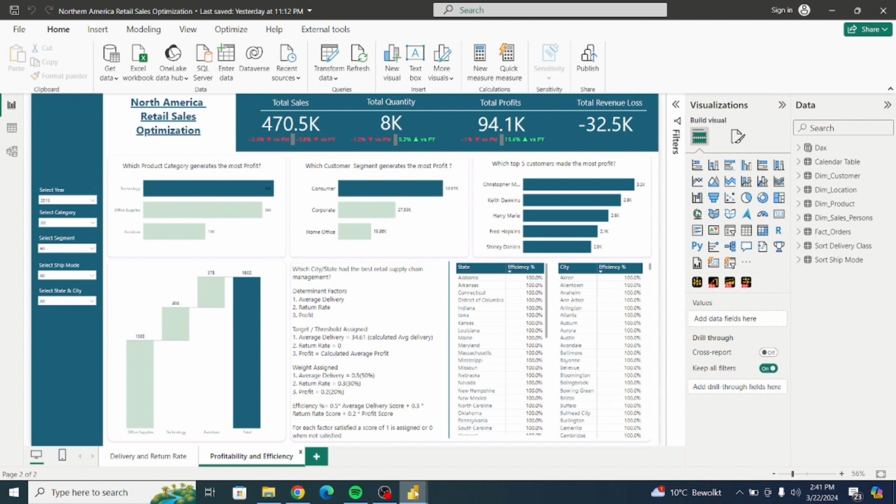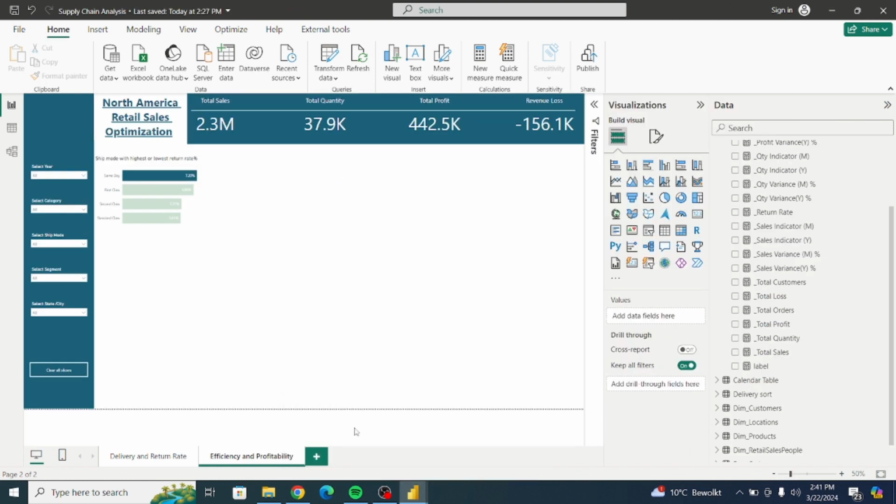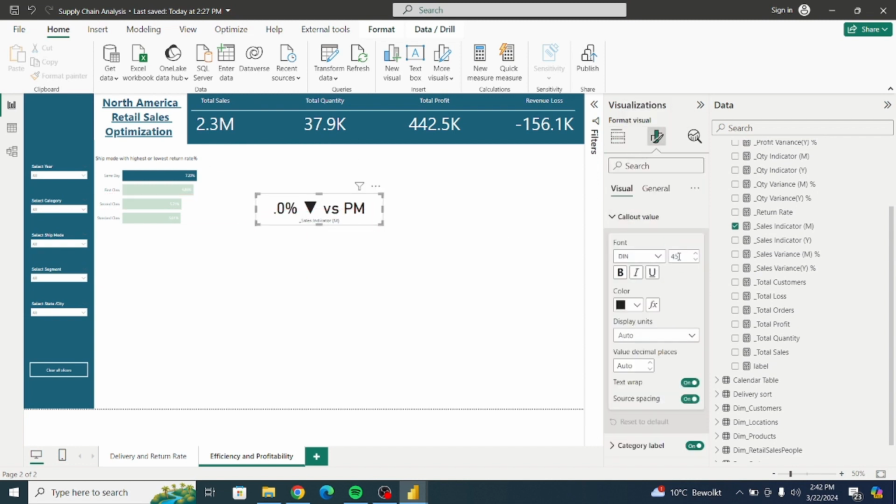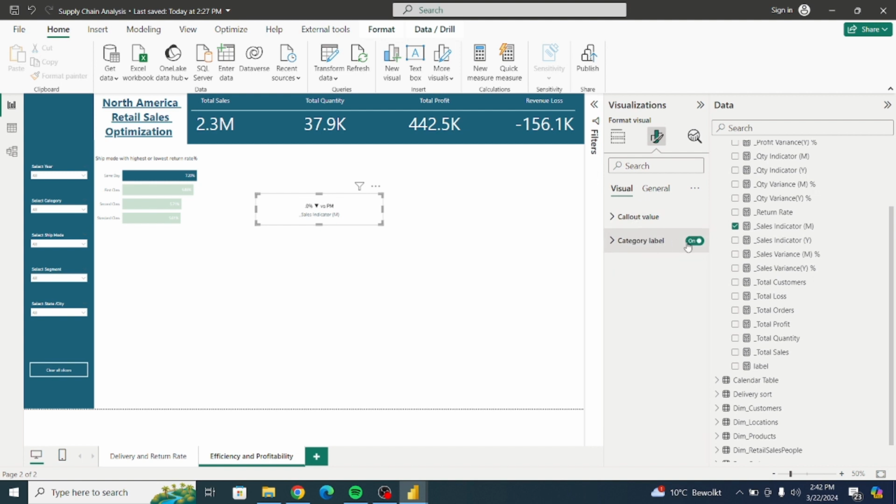So I'll navigate back to the report now. Great. So the next thing I'm going to do is pick the card visual. Now we are going to be visualizing the sales indicator for the month and the sales indicator for the year. So I'll click on the sales indicator for the month. This is for the month. I'm going to go to formats. I'll reduce the font size from 45 to, let's say, 14. Great. I'll turn off the category label, we don't need that. So this is it.